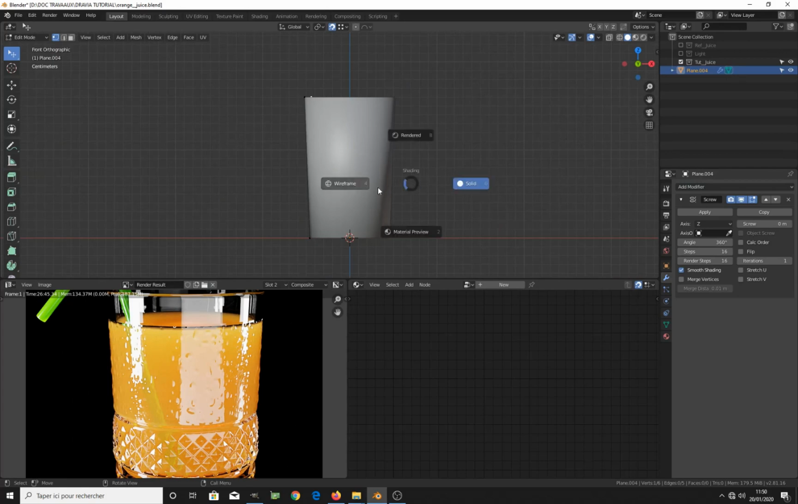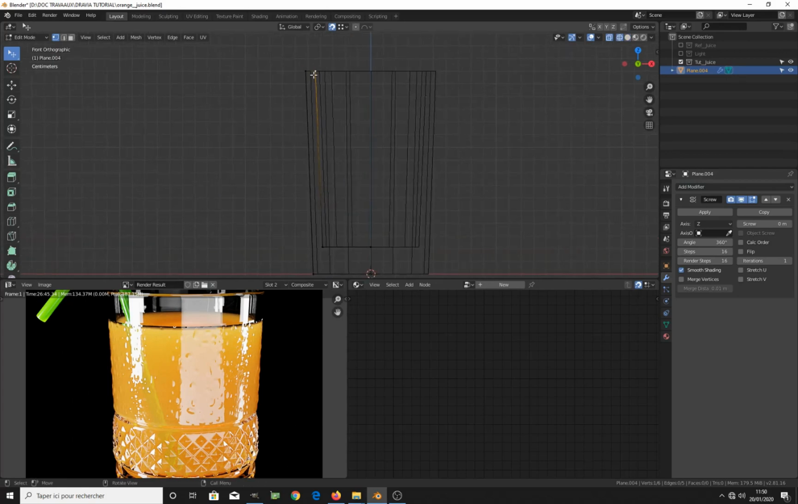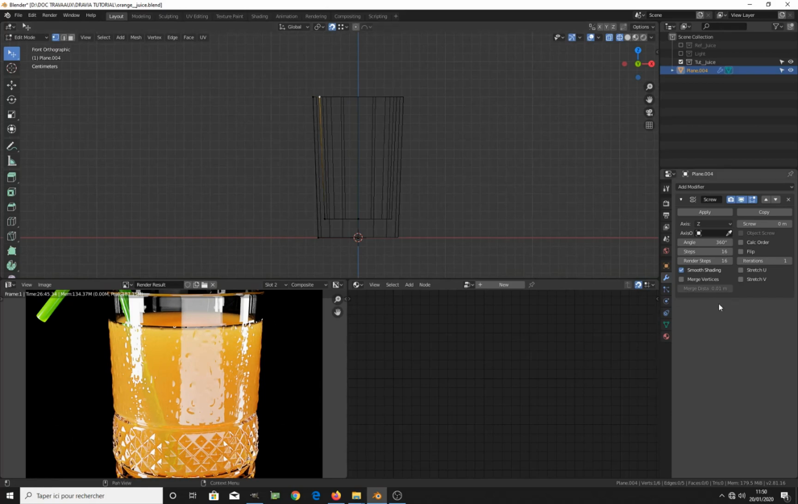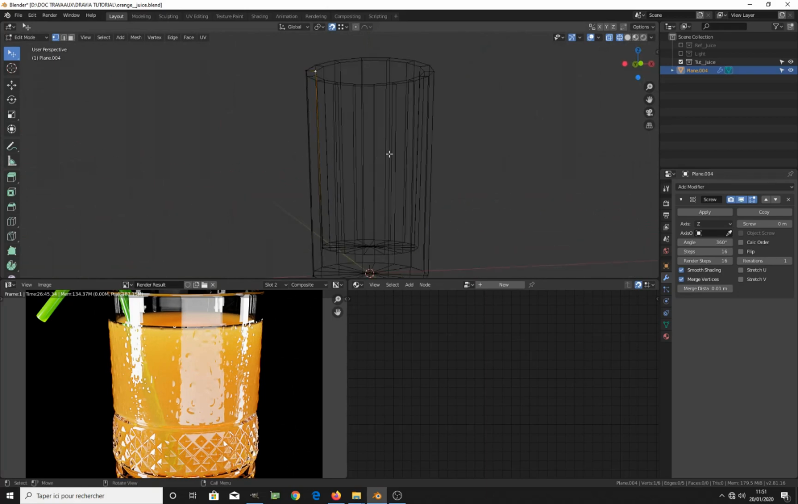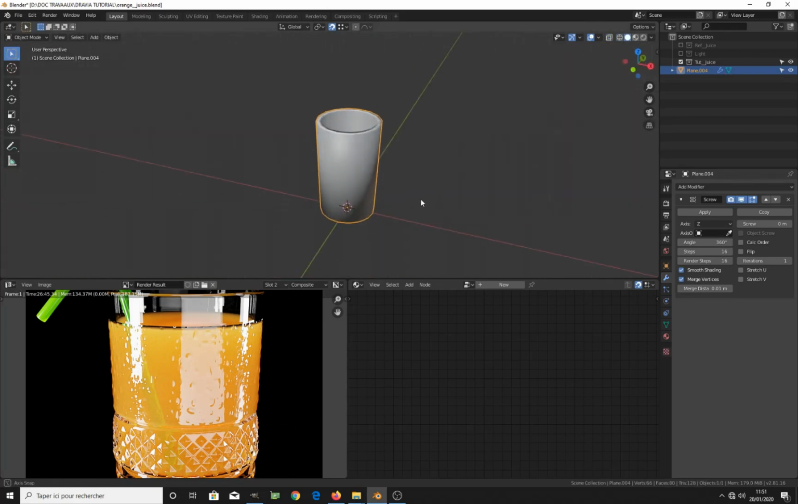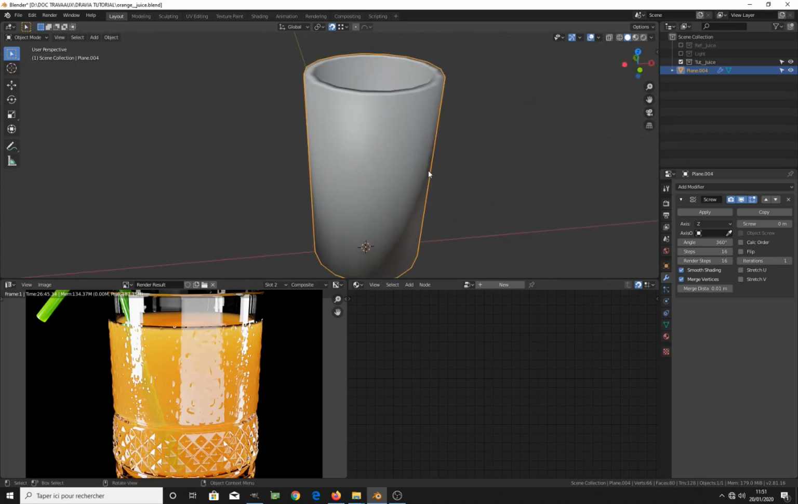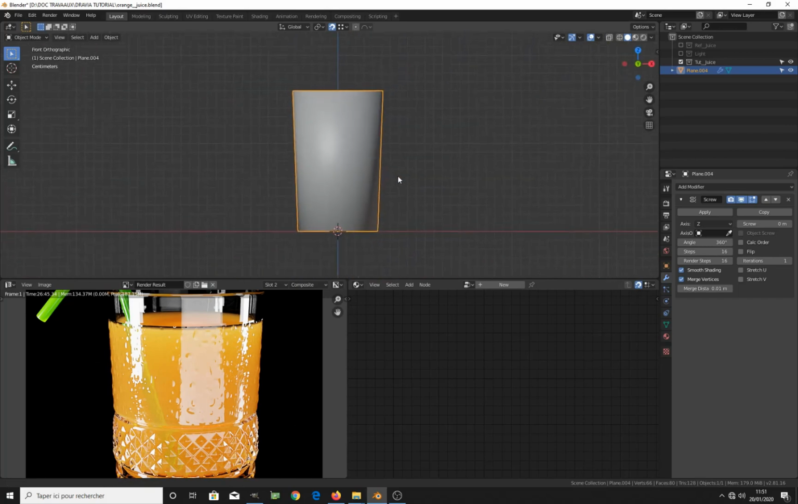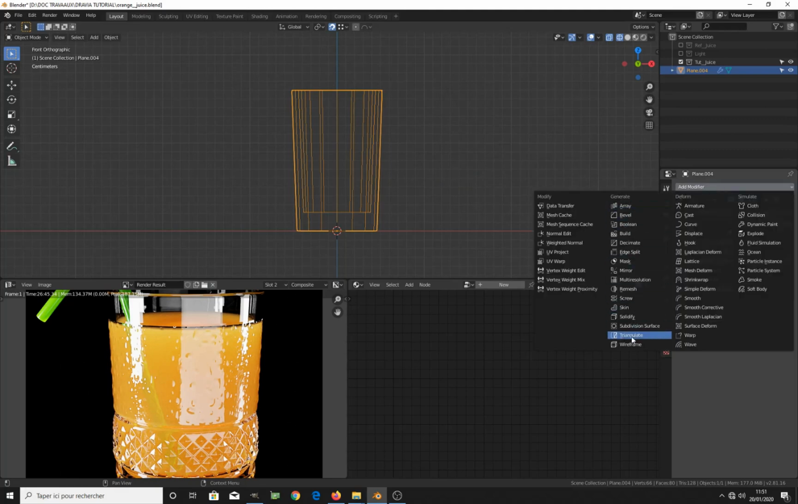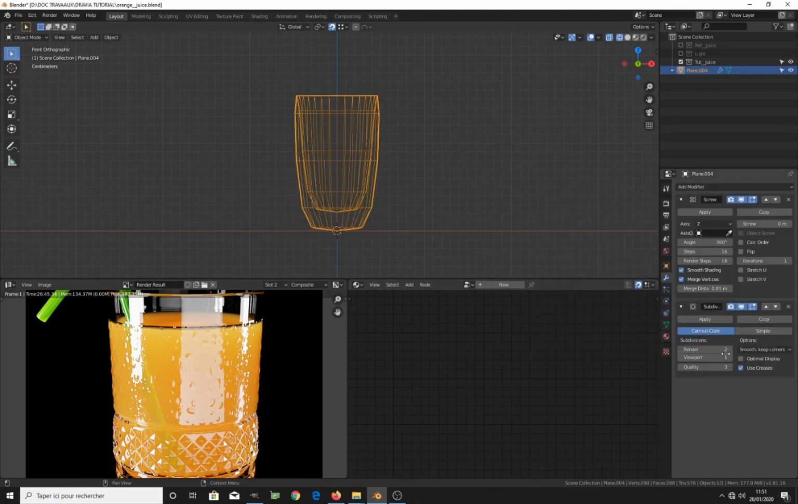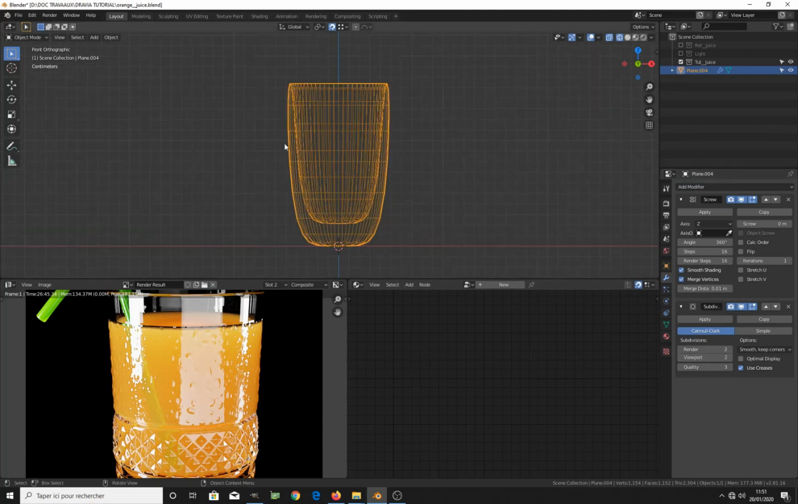As you can see in wireframe, we have this part and this part. We can merge vertices, and now we have our basic glass. Then we can add more detail in it by applying a subsurf modifier. Okay, as you can see, we lose some shape, so we're gonna fix that.